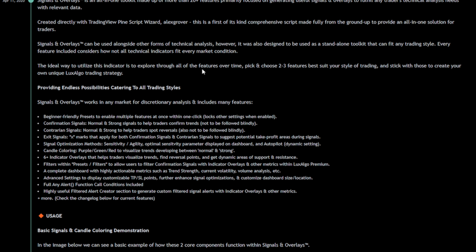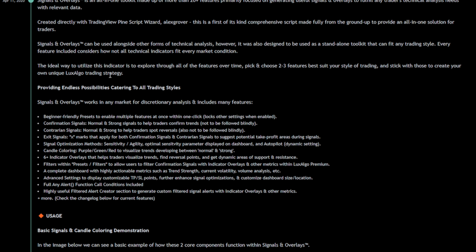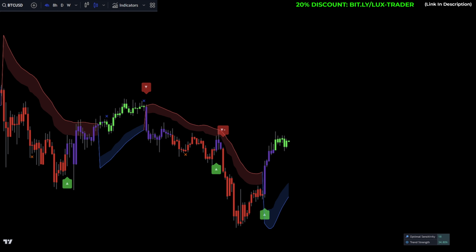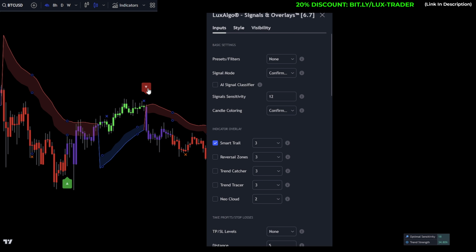The ideal way to utilize this all-in-one toolkit is to explore all of the features over time, pick and choose 2 to 3 features that best suit your style of trading, and stick with those to create your own unique LuxAlgo trading strategy. Now, before I show you the specific strategy for today's video, let's first understand how this indicator toolkit works. So let's open the settings and go step by step through some of its features.